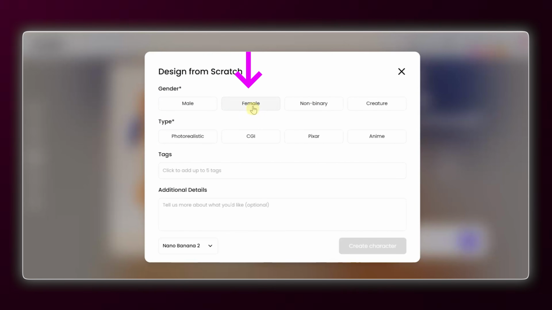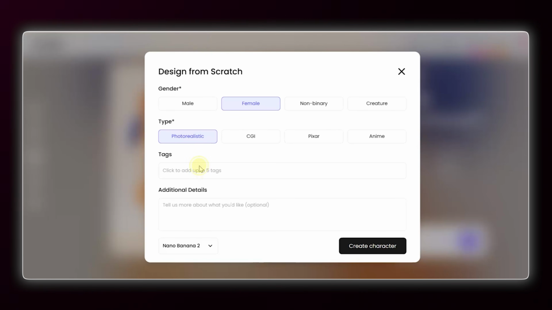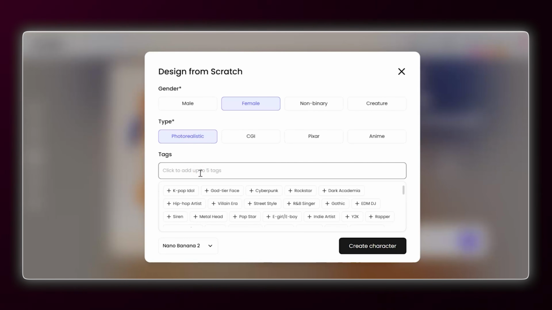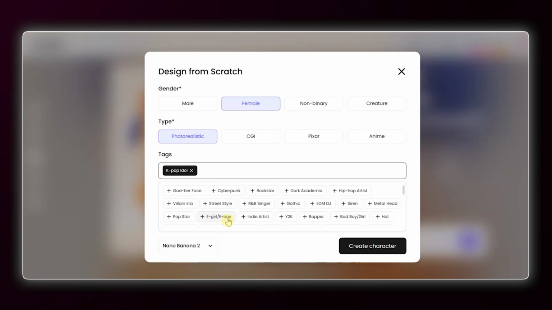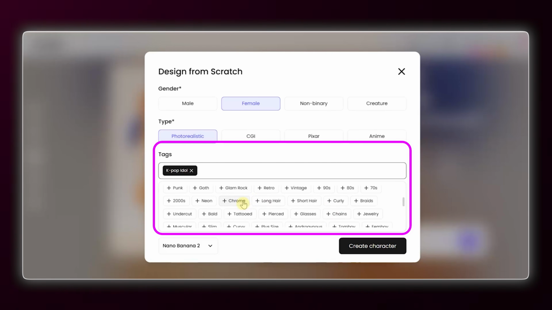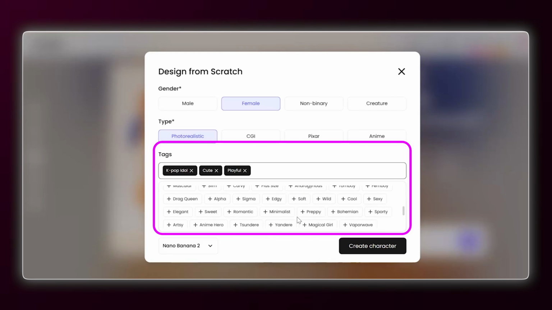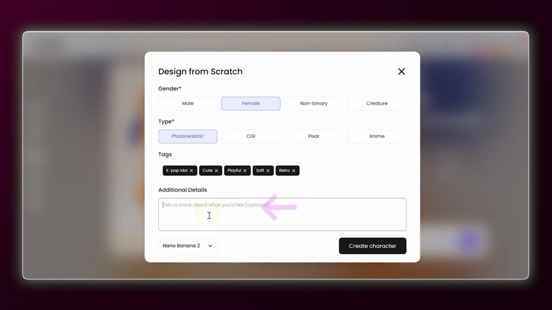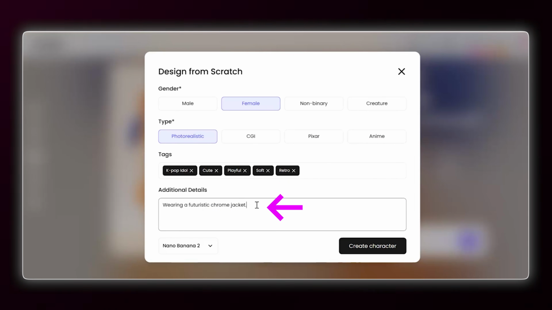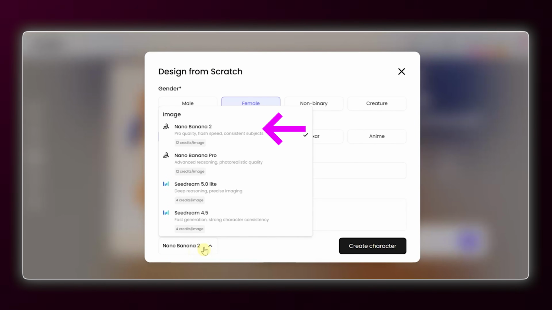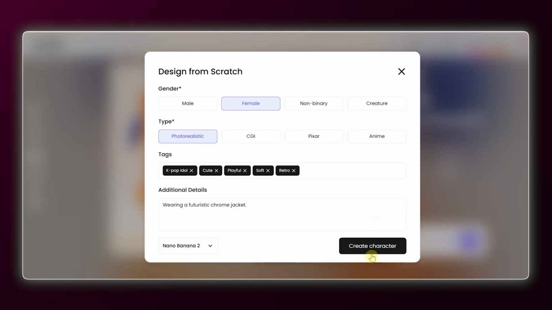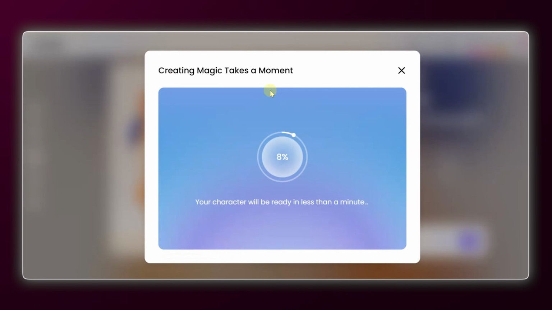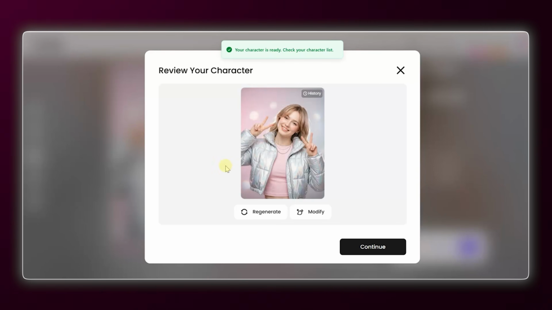I'm selecting female, and for the type, I'm going with photorealistic. Now look at the tag section. This is where you fine-tune the look. I'm adding some tags to give her a distinct, edgy look. In the additional details, I'll just type, wearing a futuristic chrome jacket. The model is selected as Nano Banana 2, which is great. I'll hit Create Character, and in seconds, Tunee generates a unique, high-fidelity artist. She's so cute. Let's call her Kimmy.